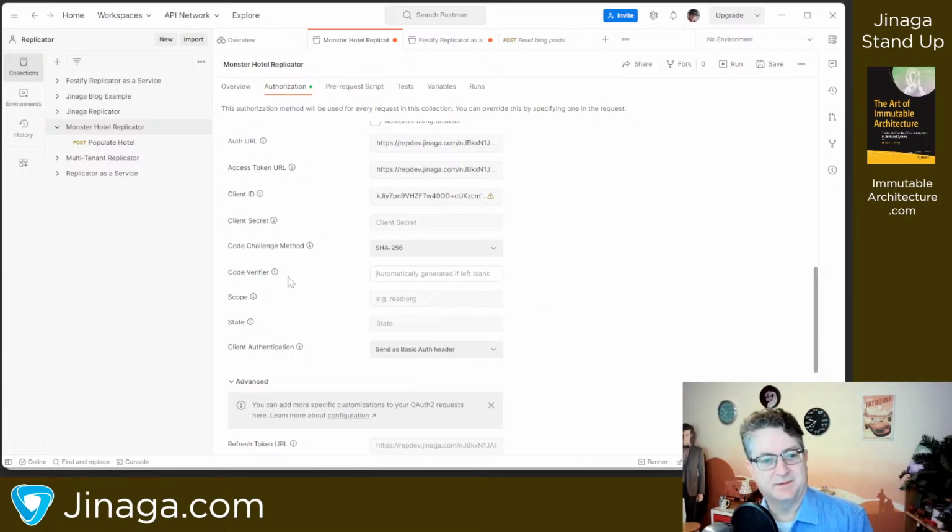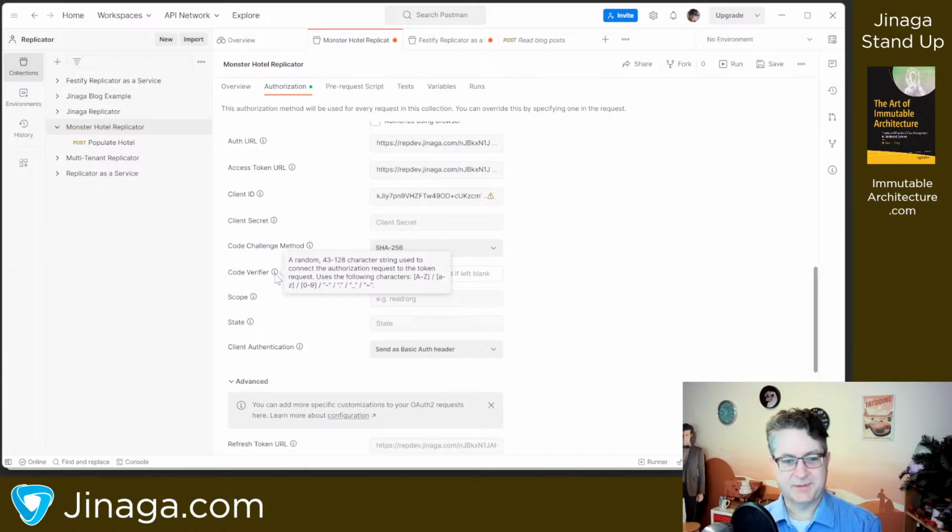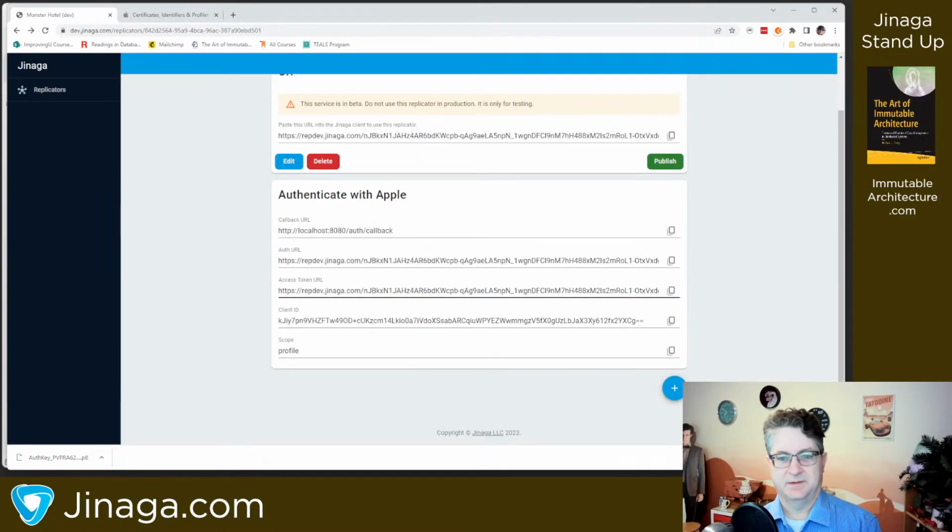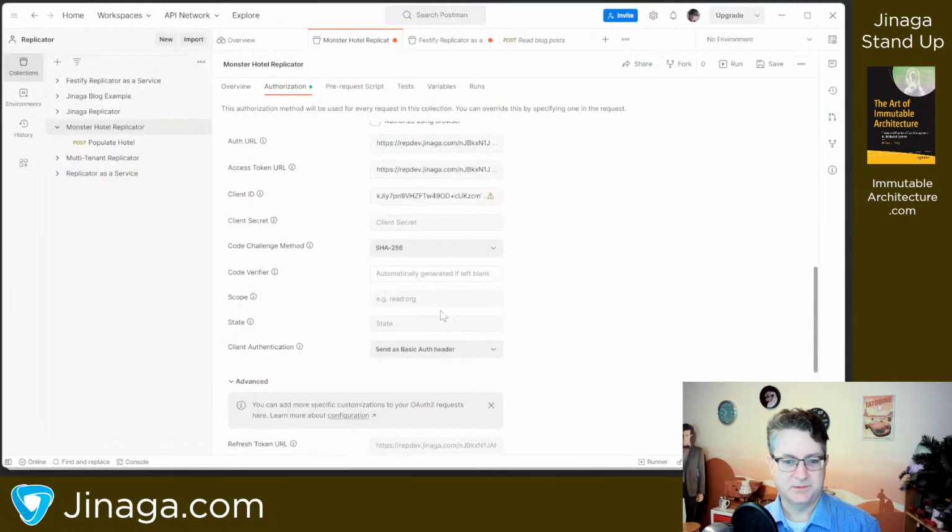But you are going to, as a client application, come up with a code verifier. In Postman, you leave that blank, it will come up with a random one. And now the scope that we're looking for is profile. So that's the only scope that Replicator as a service currently supports. That's the only one that I foresee needing, because all of the application scope is really determined by your authentication and distribution rules, authorization distribution rules. But that's for another video.